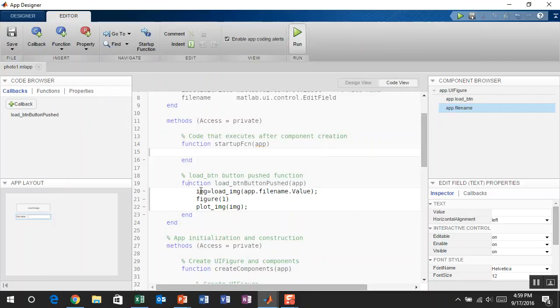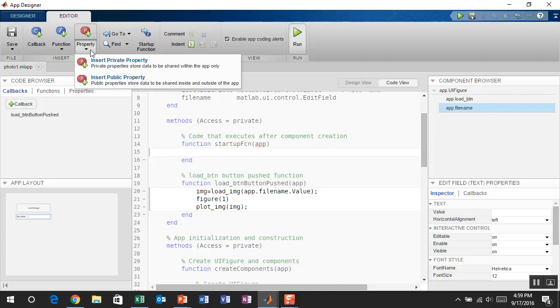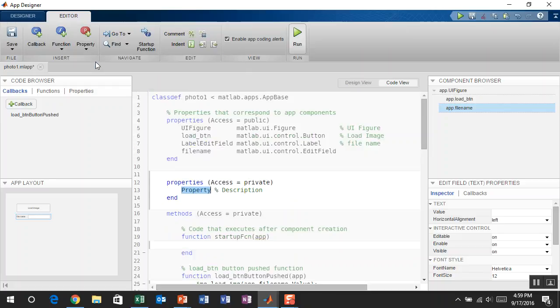This function, the variable img where we put it, is actually only visible to this function. So as soon as the function returns, it's not loaded anymore. So what we need to do is add a property; we can make it public or private. We only need it to be private for the moment, and you can look up the difference later. So I'm going to add a private property called image. Actually, I'm going to call it original image.